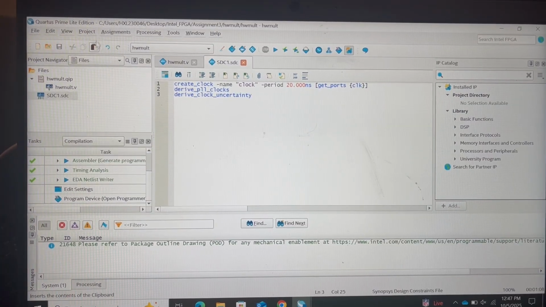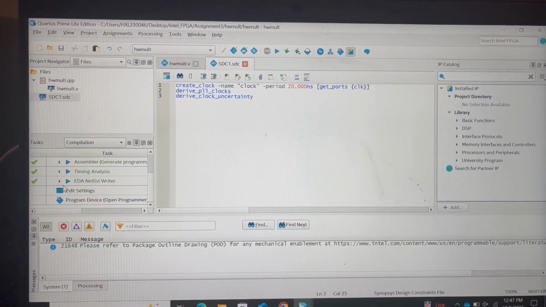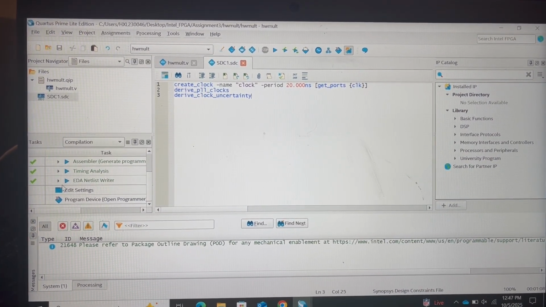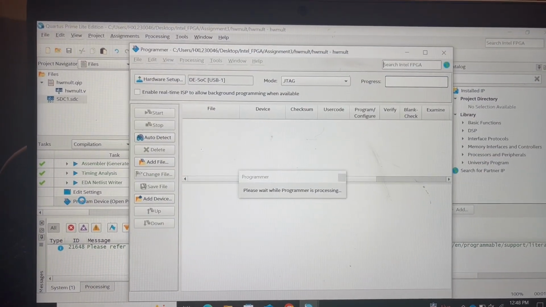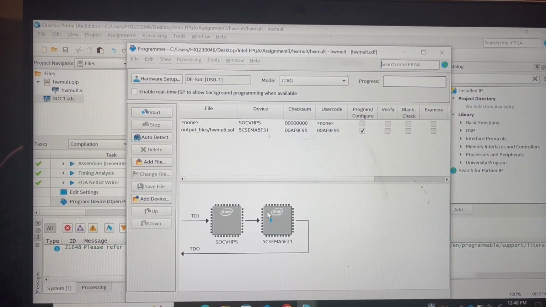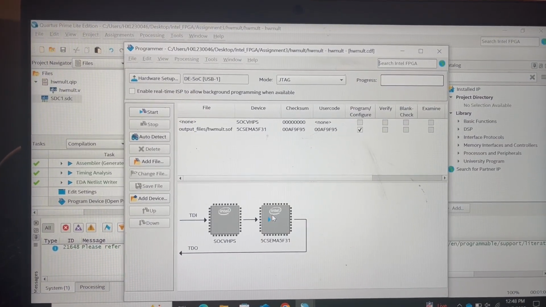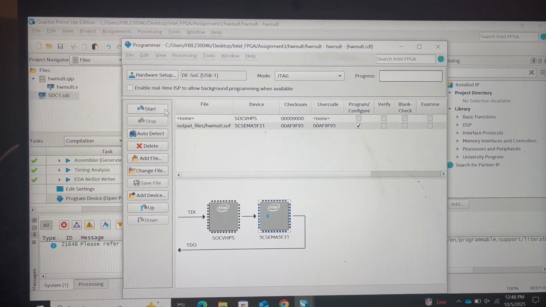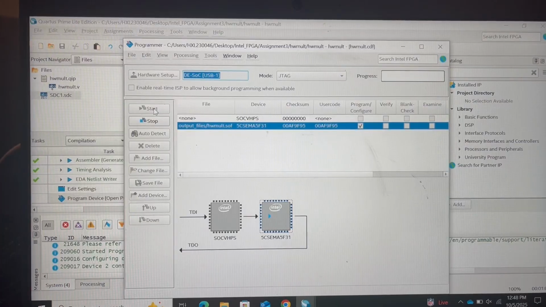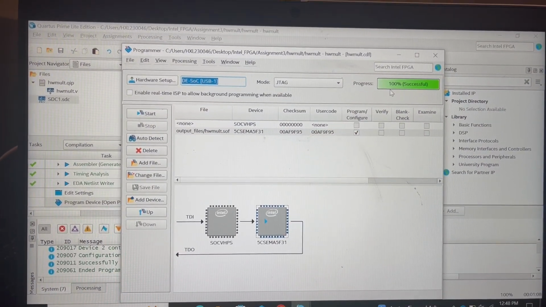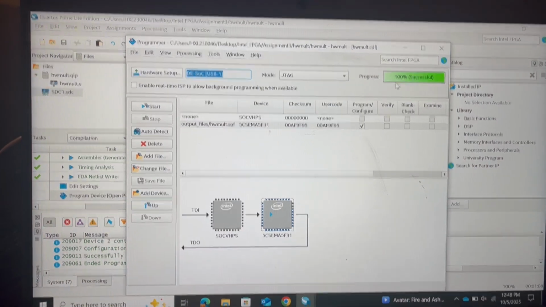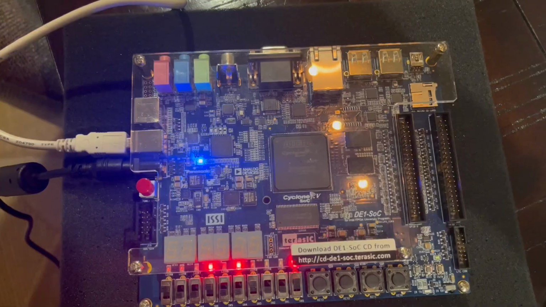Once after assigning the pins, you need to compile the design again. Once the compilation is done, let's program the device. Since I have programmed it previously, I'm just selecting this device, then start. You can all see that it has been successfully programmed. Now let's see the demo of how the FPGA board works.